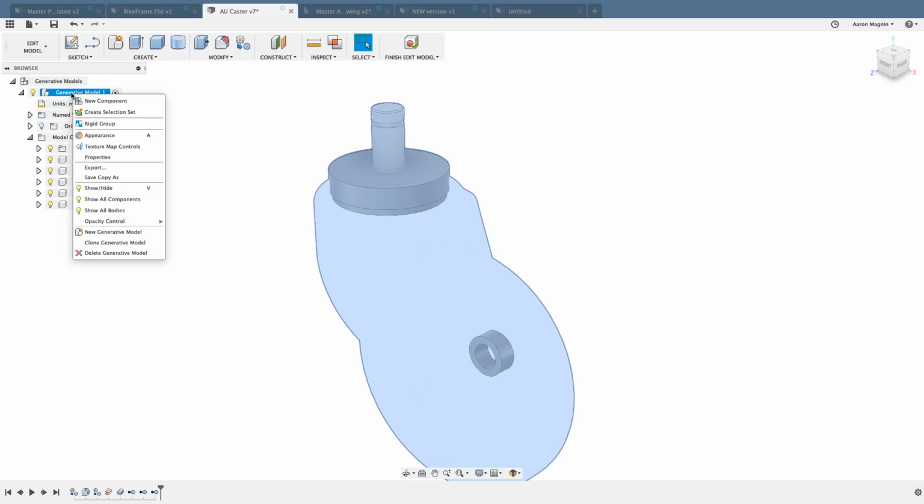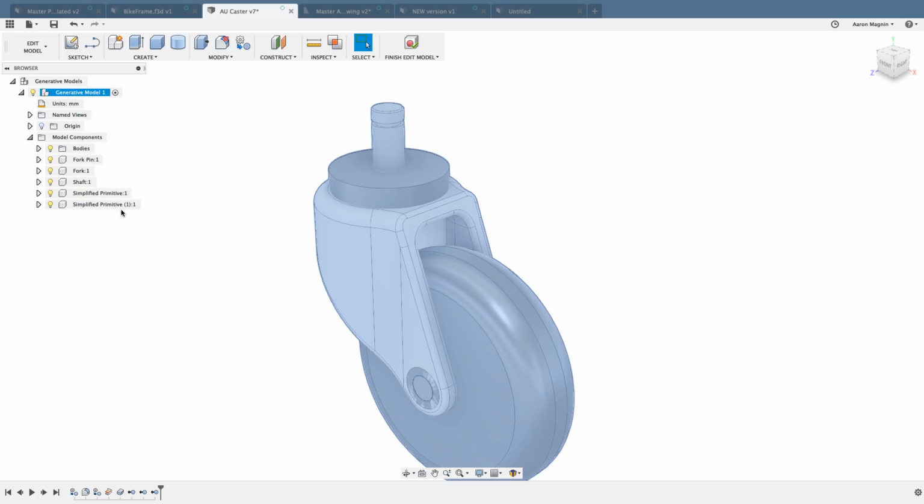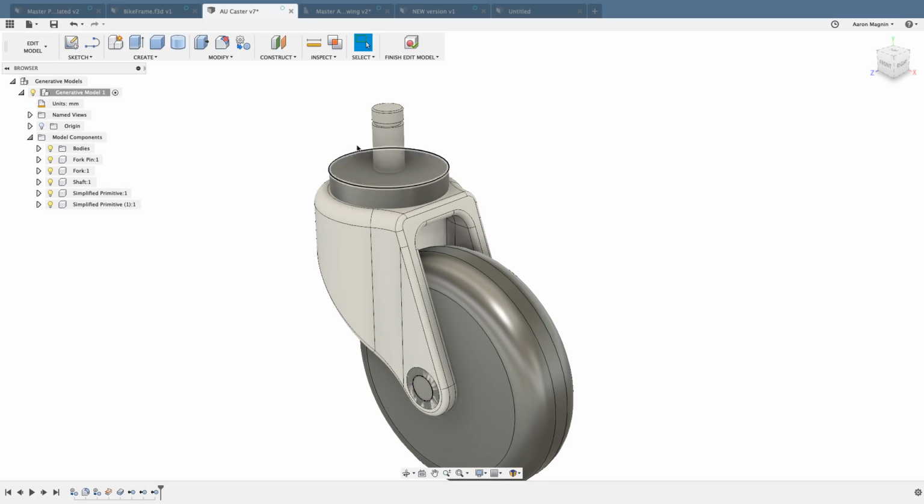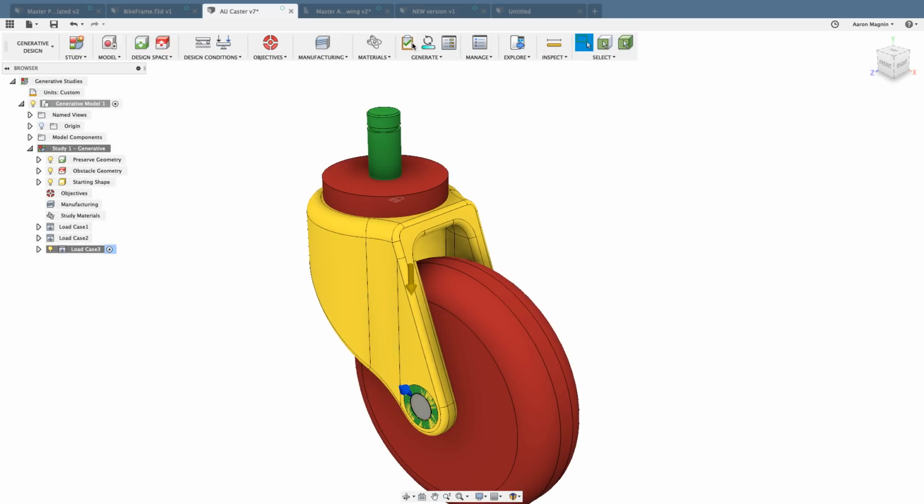You want to make sure to right click this guy here, and that's where you'll find the option to show all bodies. So that's going to bring back whatever I've hidden previously. When I hit Finish Edit Model, it's going to take me back to my normal generative workspace, and we're ready to go on to the next step there.